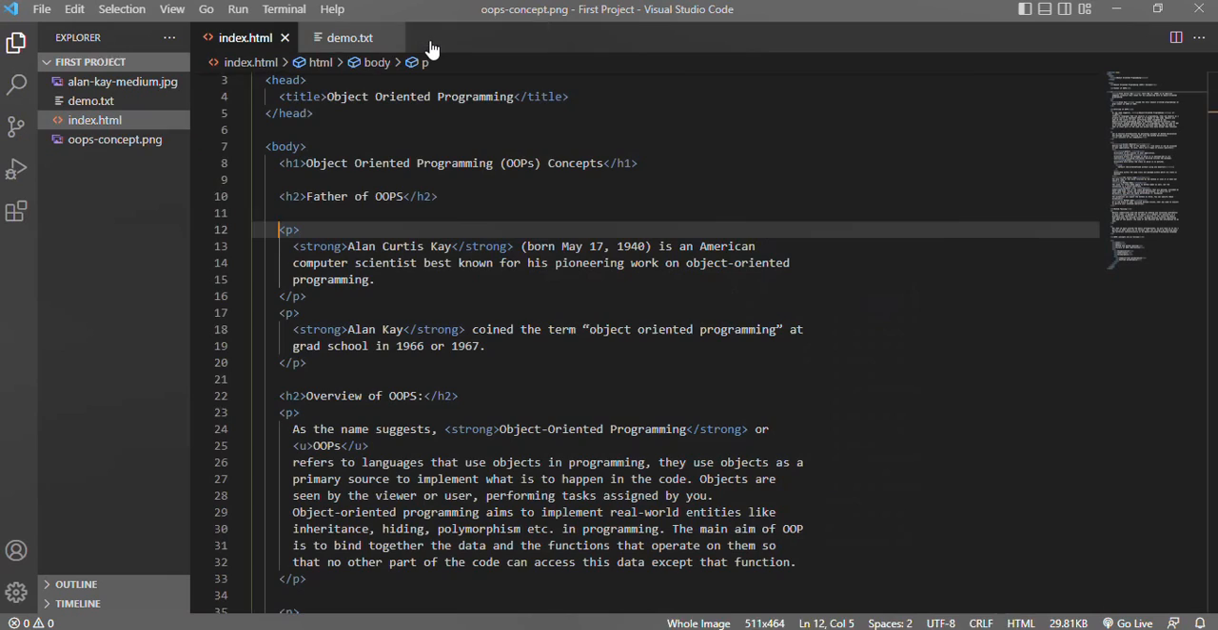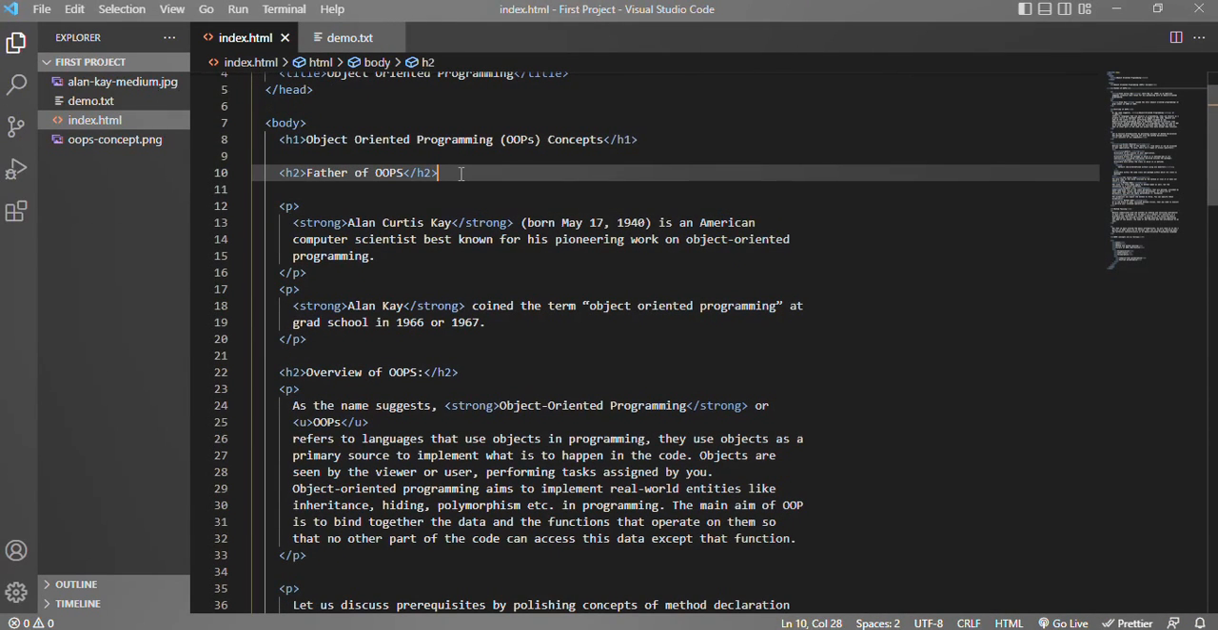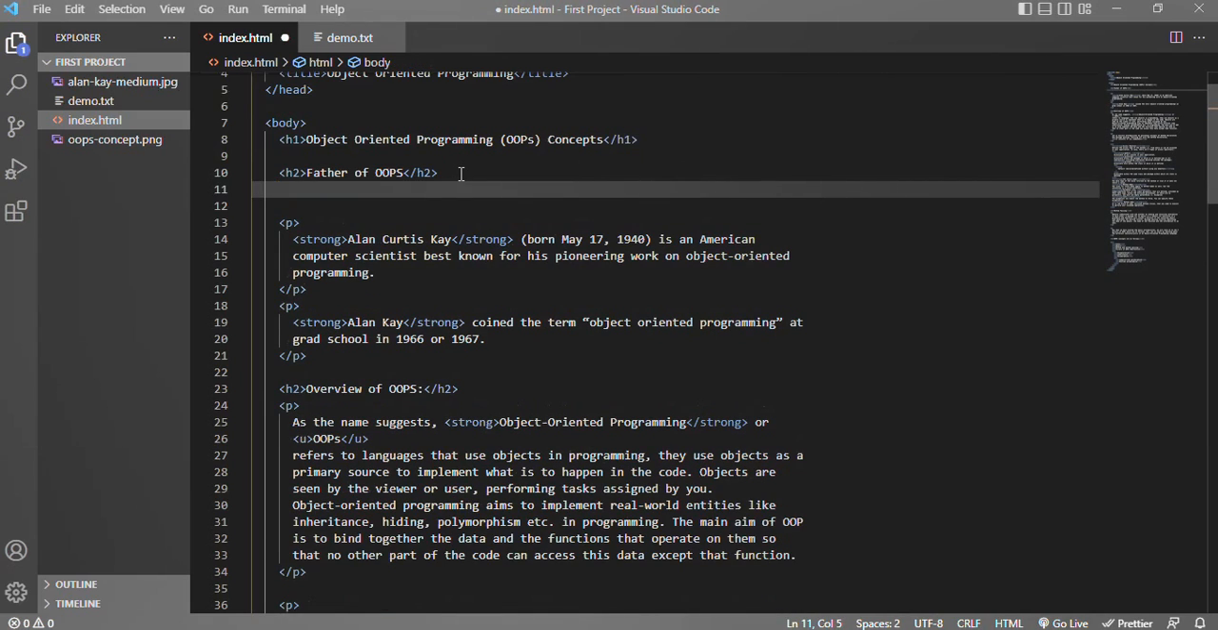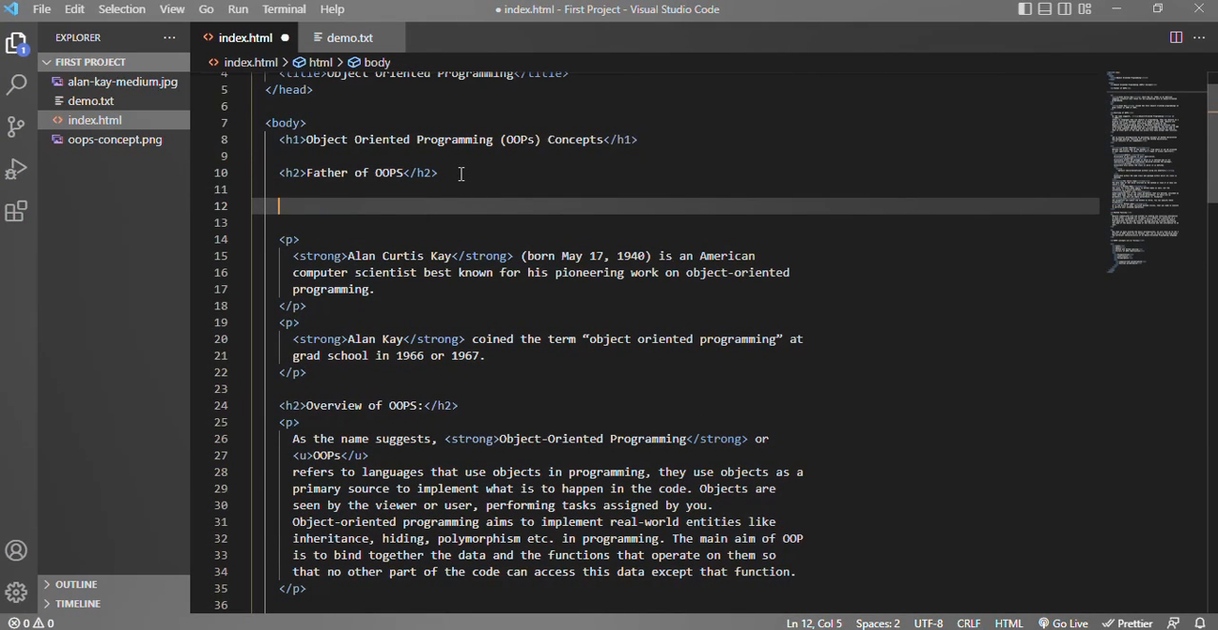First I am closing it, and I want to add the image of Alan Kay after the text. If I need to include that image, we have to use an HTML element for inserting images, the img element. It is an HTML element that does not need any closing tag. We can include a slash at the end of the opening tag itself. We don't need to include a closing tag separately for these types of elements.